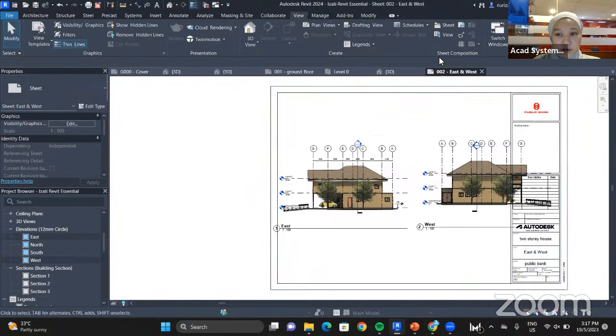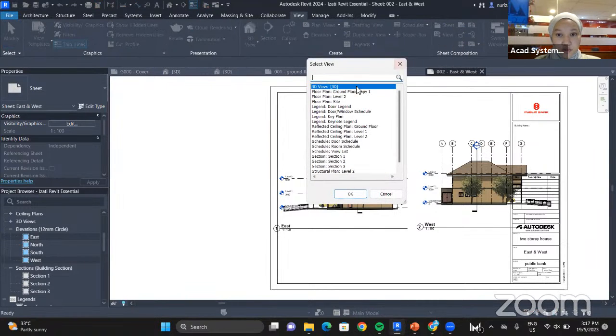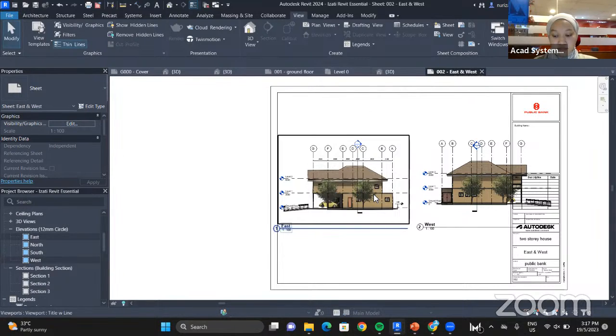So from the sheet composition where we want to add the view, we also have this search function. We can just directly search the view that we're going to add, which makes it easier to find the specific view in this complicated project drawing.